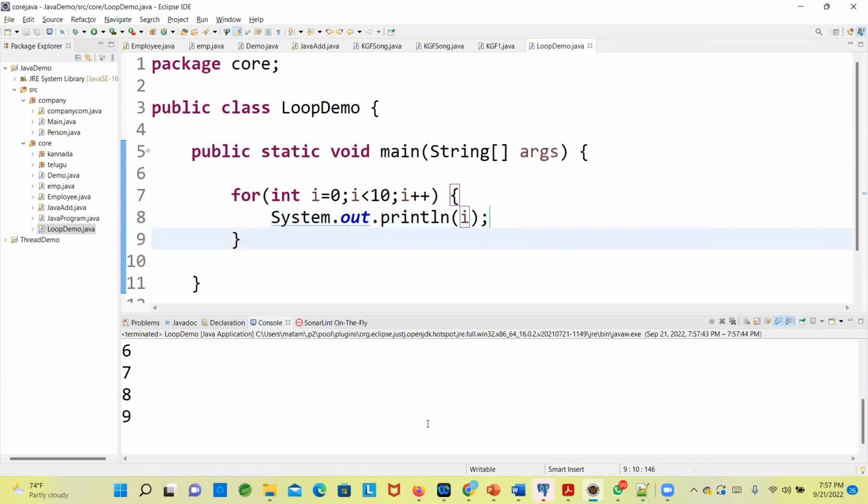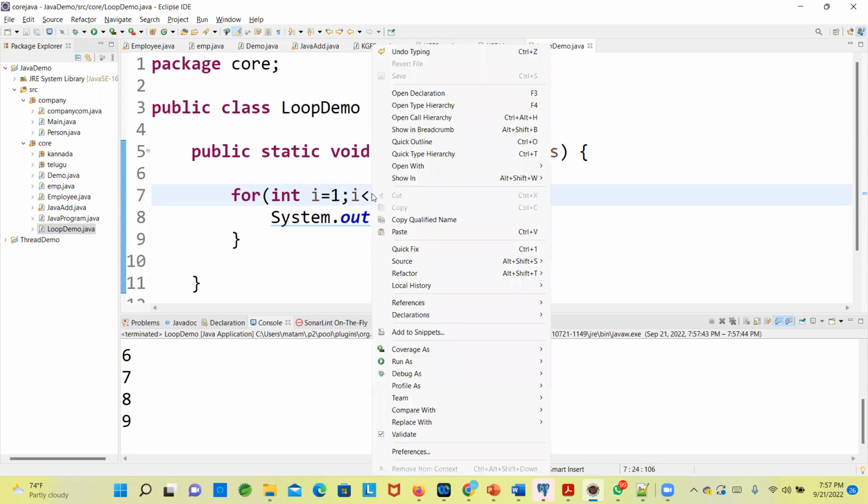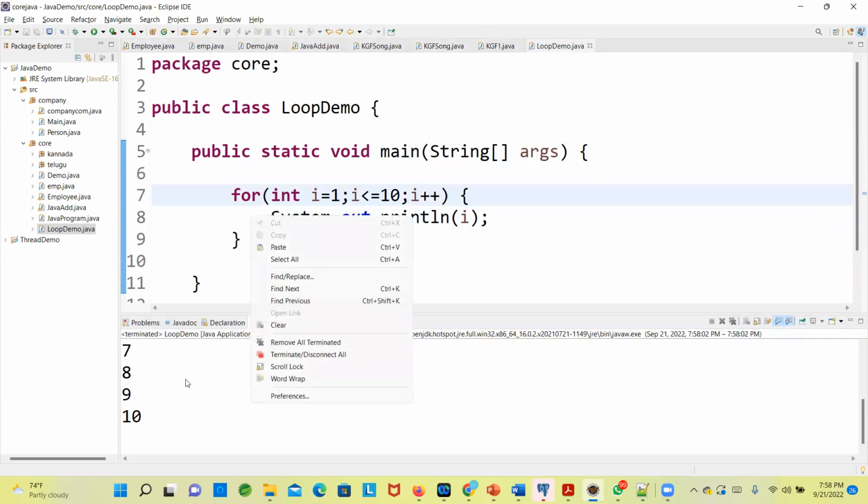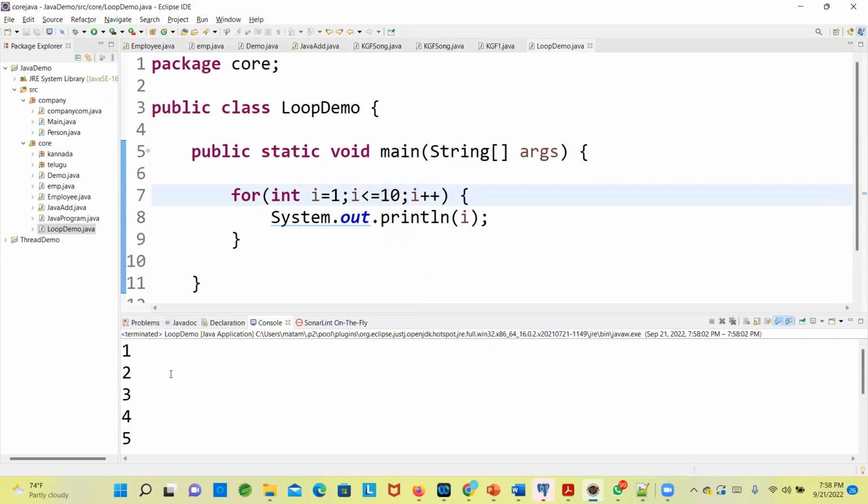10 numbers will be printed, starting from 0, less than 10. So when I say starting from 1 and less than or equal to 10, it prints again 10 numbers, but starts with 1. Okay. Right. So now, if you observe here, I want to print only even numbers.